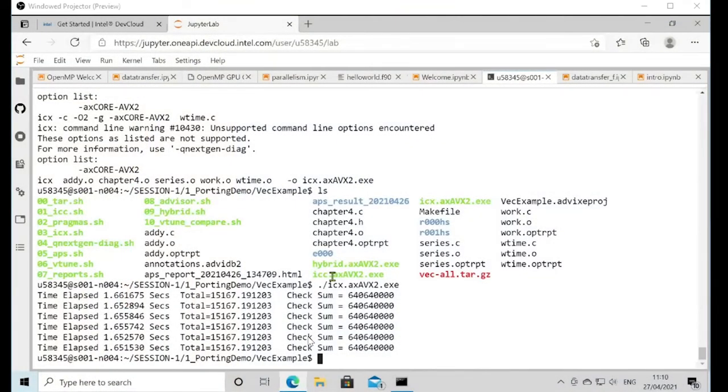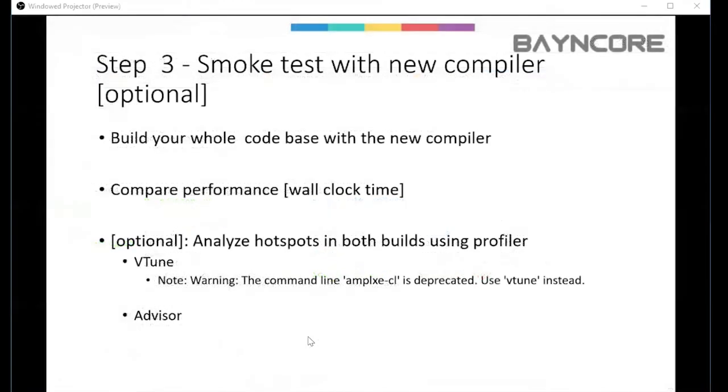Now, what you could do, if you wanted to, is do some analysis of why it's different at that point and use the different tools to do an analysis. But that was just a smoke test, to make sure everything builds and runs with a new compiler. What we're trying to do is identify what candidates should be migrated. And what we'll do here is go into the slides again for one second.